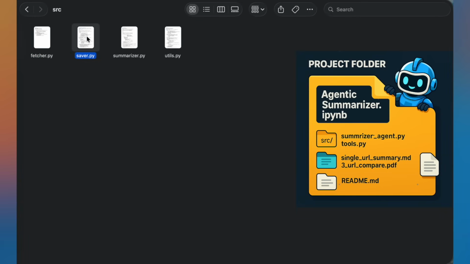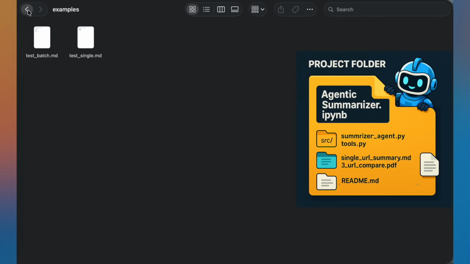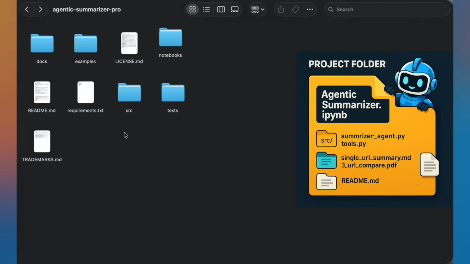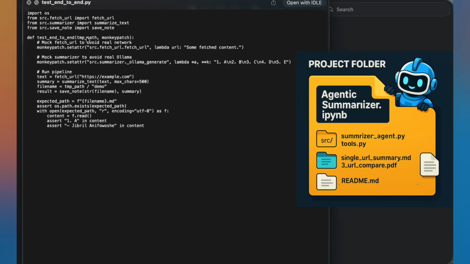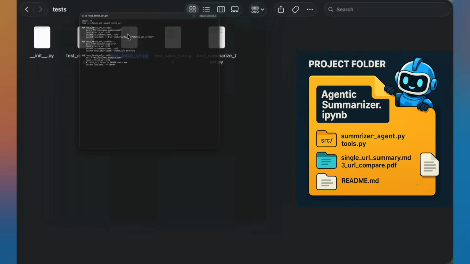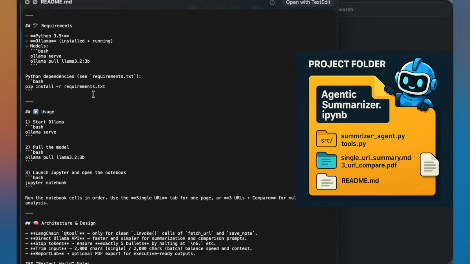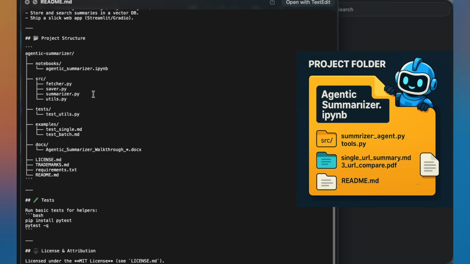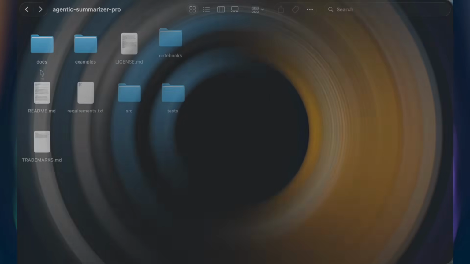and the tools. And you've got the examples folder, which shows off the sample outputs in Markdown and PDF format. And you've got the test folder, which is where you can extend and validate functionality. And finally, the README and the executive walkthrough guide, which basically makes it easy for anyone to get up and running quickly. Now, let's get into the setup and architecture.